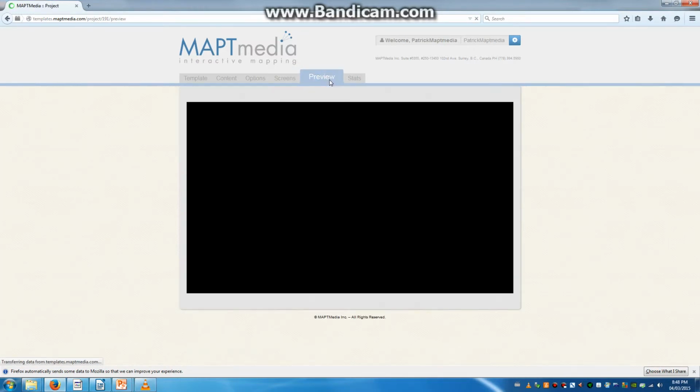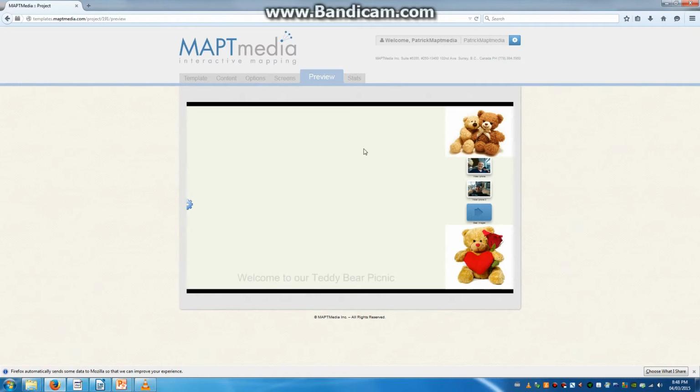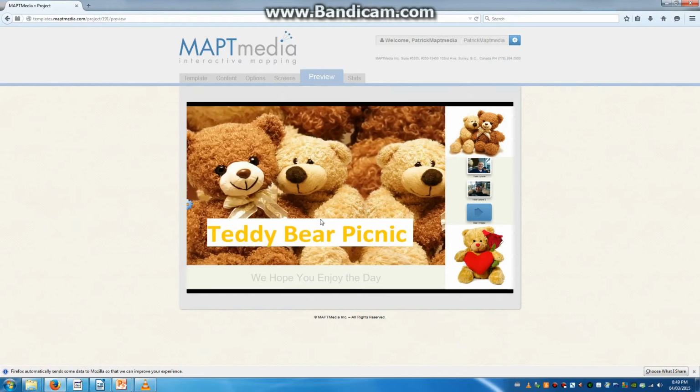One of the more important areas is the preview area. This preview area allows us to see the work that we've done. In this case, we've completed one of the templates and we've completed one of the actual projects, but we will show you how we built this project in another video log. As you can see, this was made very quickly and was pushed out to our kiosk system.